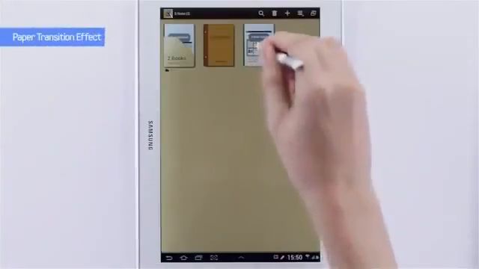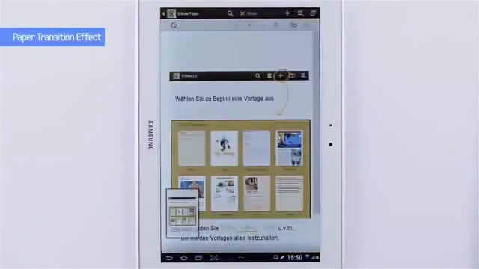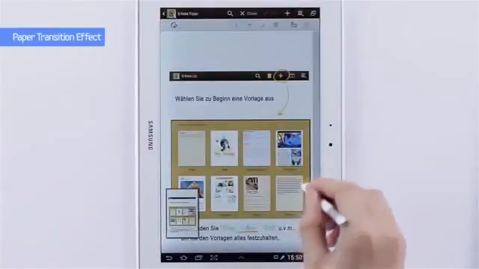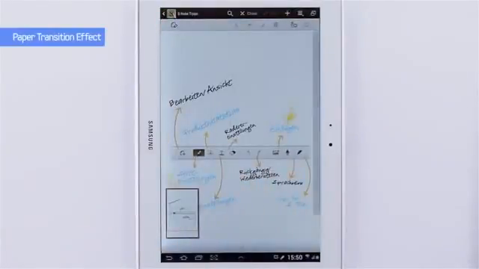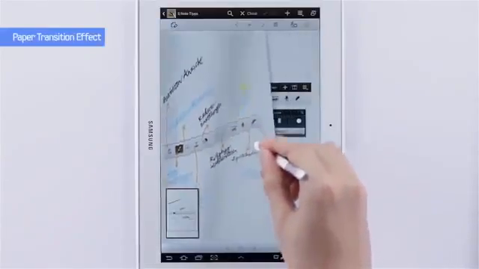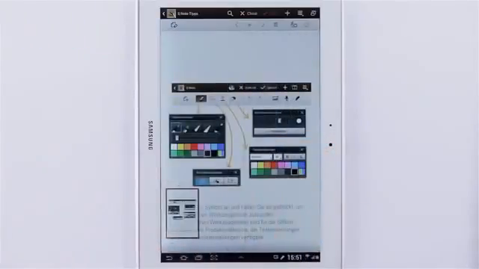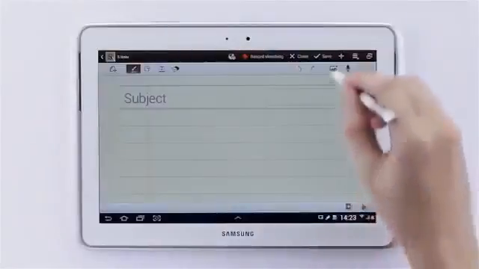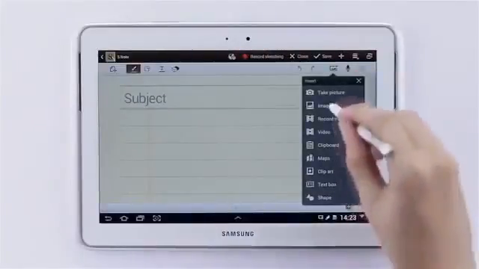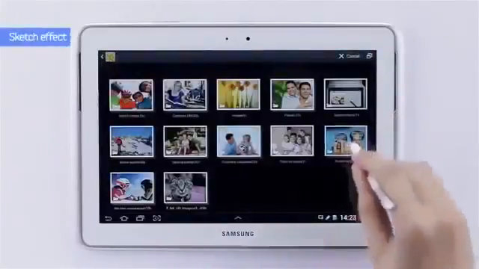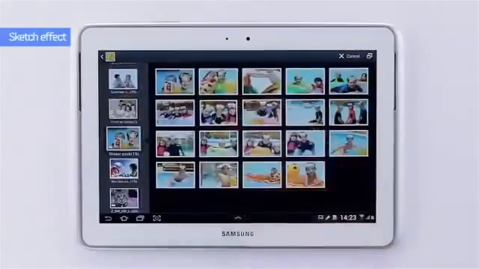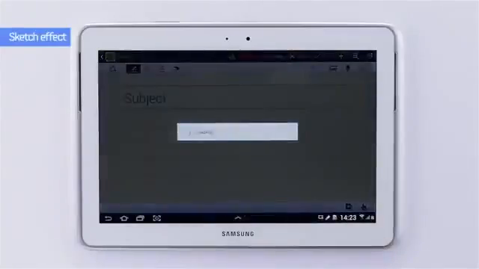These will help you express your everyday life to easily match certain situations. When you flip a page, it will give you the feeling of flipping actual paper. You can add your own image or picture to S-Note and give special effects to them.